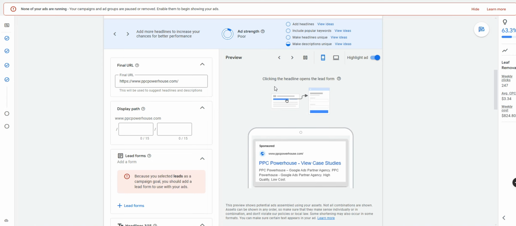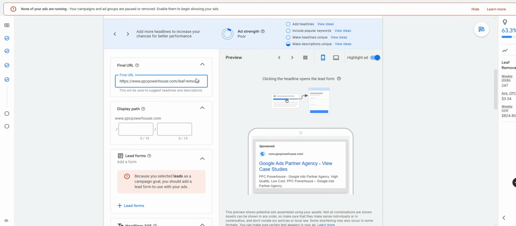Most of this we'll touch on later and get a little more advanced, but for now we can go ahead and spit out some good examples. Obviously the final URL is going to be your website. If you have a specific landing page or service page, you could definitely paste that here, right? So maybe for me, my landing page would be leaf removal. I wouldn't want to send traffic to my home page if I have a specific page that covers the service I'm providing. So it makes sense for me to send traffic to my leaf removal page. You would just paste here whatever your website or landing page URL is.